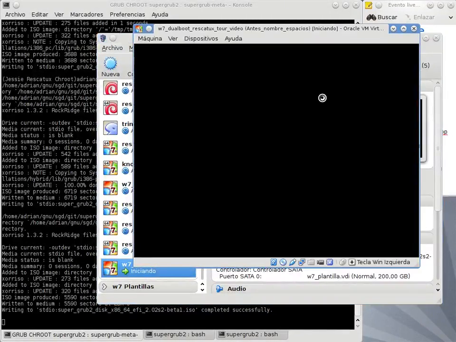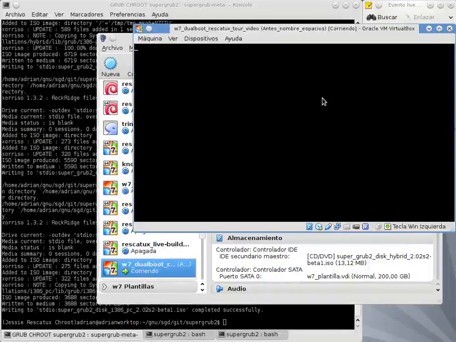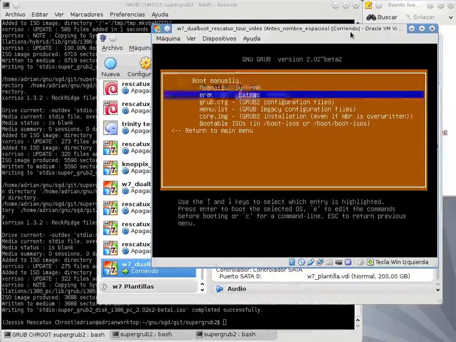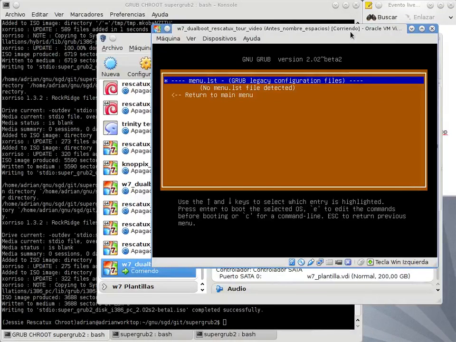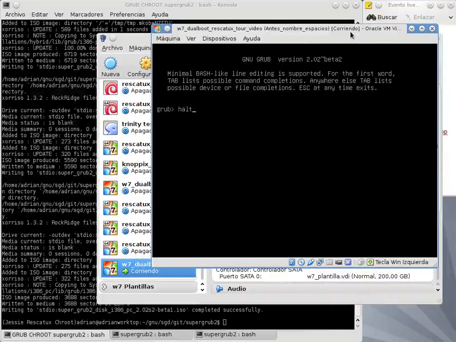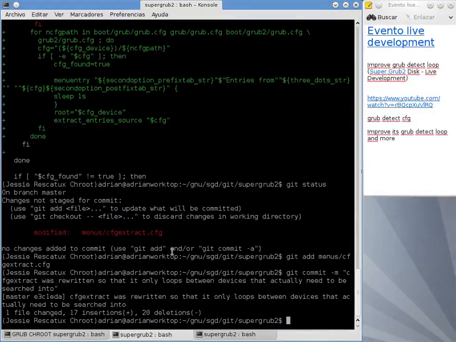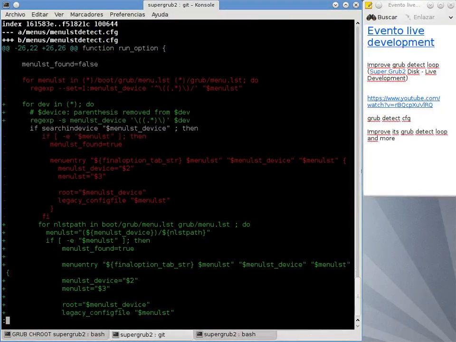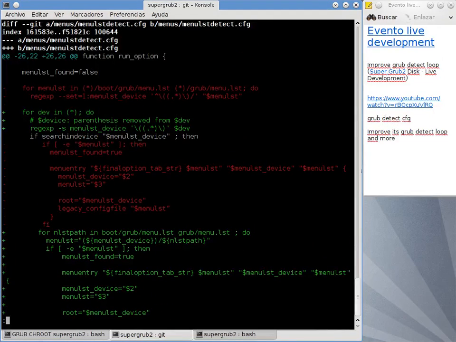Okay, so I'm booting into the virtual machine, booting from the CD-ROM, and if I choose boot manually and I choose menu.lst, at least it should work. It should say that no menu.lst file was detected. Okay, so this is great. Okay, so we are going to save these changes too. So we run a git diff. So I think it's okay.